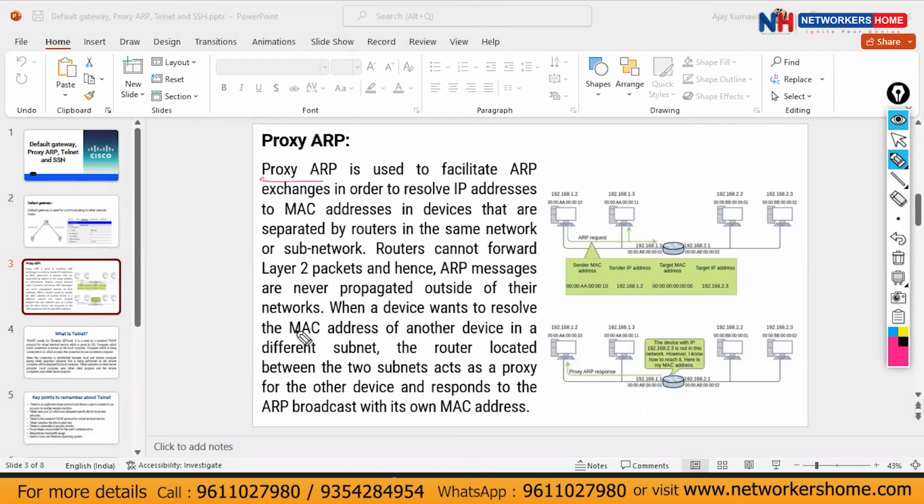Then when a device wants to resolve the MAC address of another device in a different subnet, the router located in between two subnets acts as a proxy for the other device and responds to the ARP broadcast with its own MAC address. Whenever we are sending the ARP, the router is going to say, this is my MAC address. Whenever some other device is sending an ARP request, your router is going to say, I am the other network. So the entire communication will be facilitated by the router.